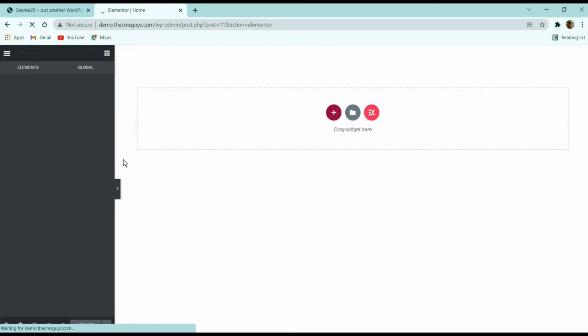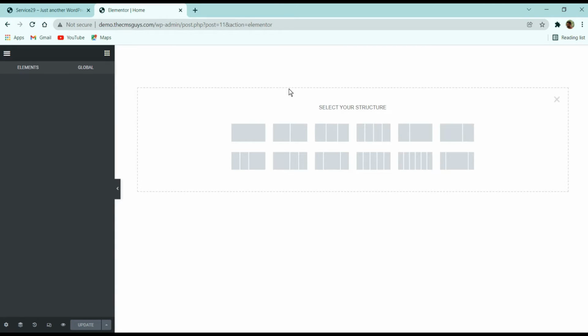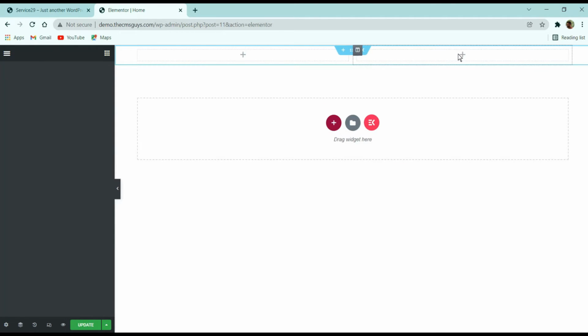Once your Elementor page builder is loaded, you can add the sections, whatever section you want to add, and all these things. Let me show you how you can add an image in this. First of all, click on this plus icon, and when you click on this plus icon, it will ask you to create a section. I am going to take a single section with two columns. So now I have two columns over here.